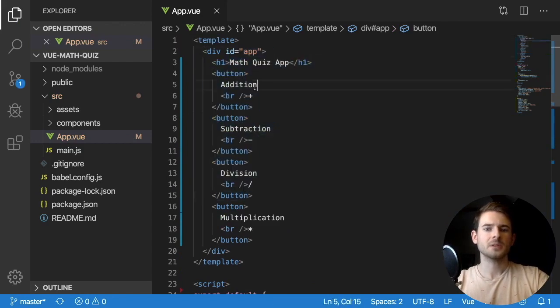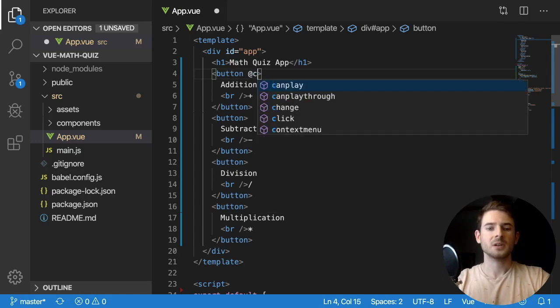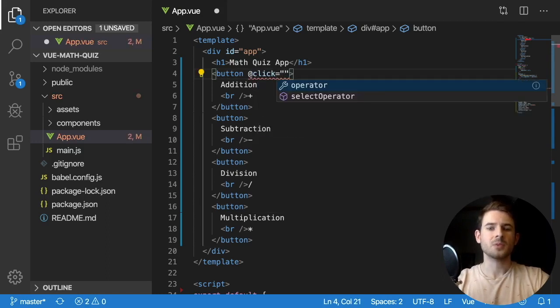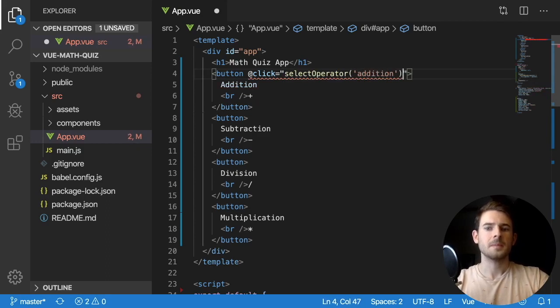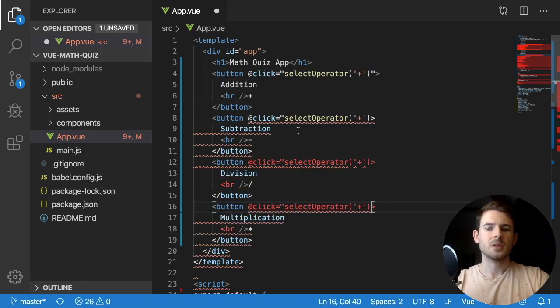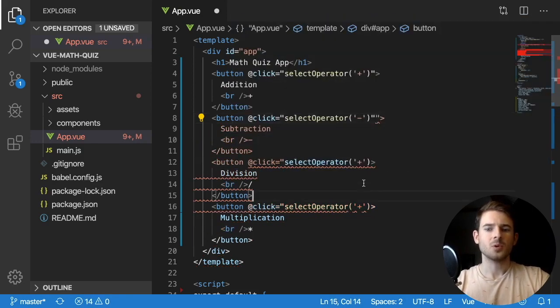So in all these buttons, we could add a click listener. In Vue, you could do @click equals to, and then type in the method that you want to actually call. Luckily, our IntelliSense gives us select operator, and we can type in addition. I'll just do plus. How about that? Now on all the buttons, I'm just going to add their corresponding operators and make sure I have a trailing double quote on these.